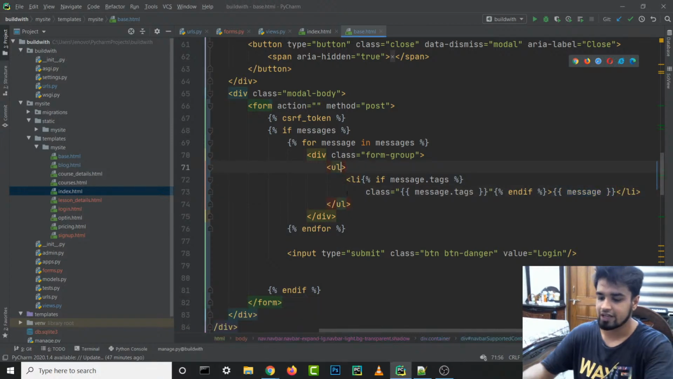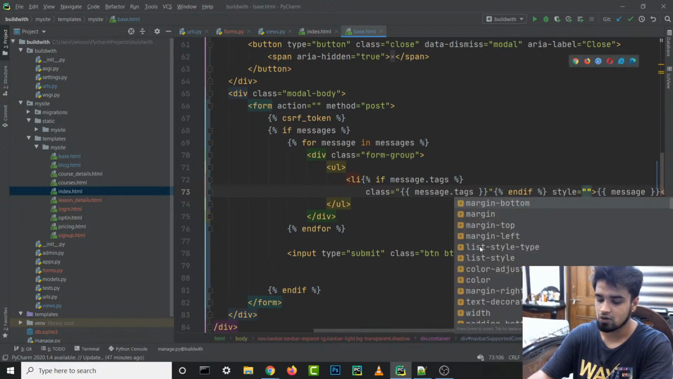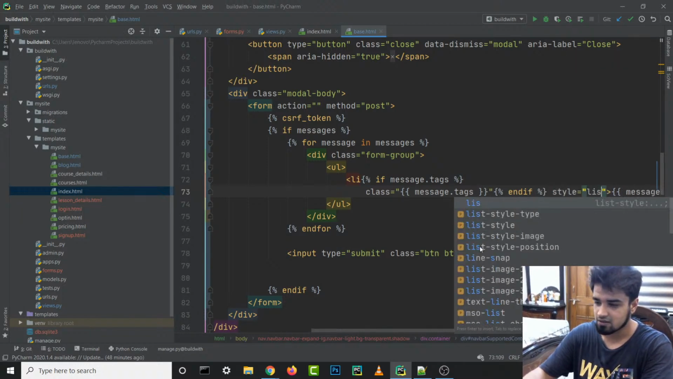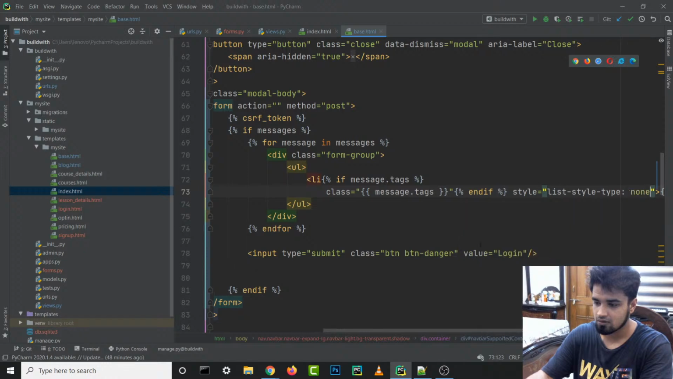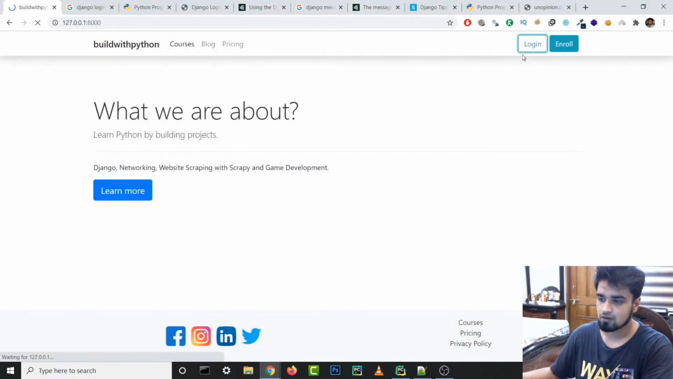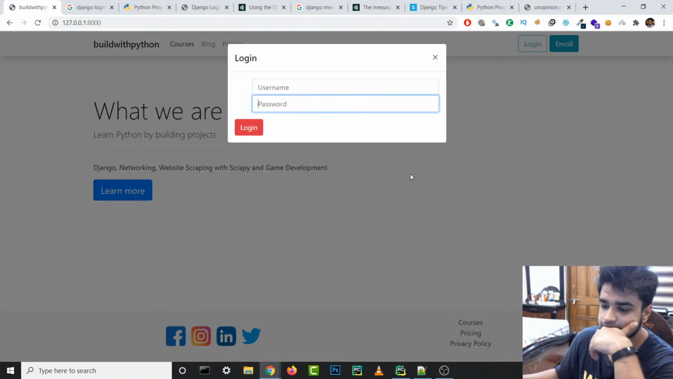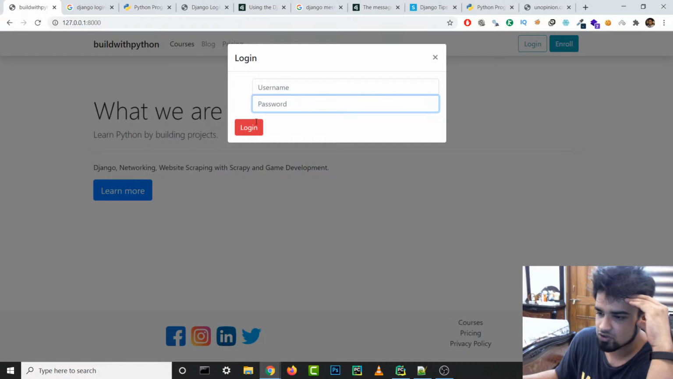And what we can do is add a style over here. Style equals to what is called list. List style type equals to none. Yeah, I guess. Right. So we need to just make sure that it looks good.